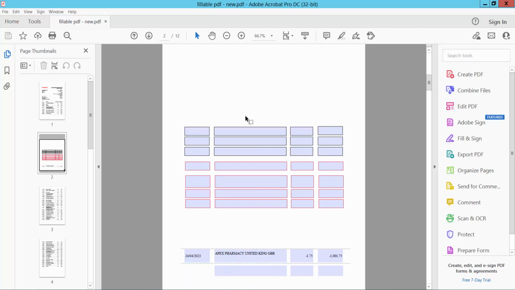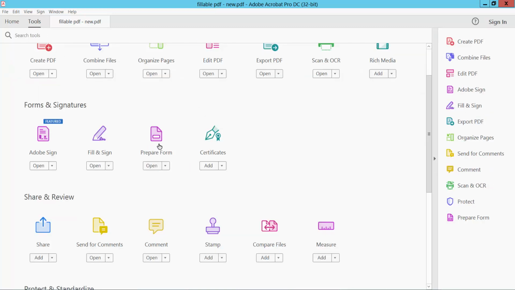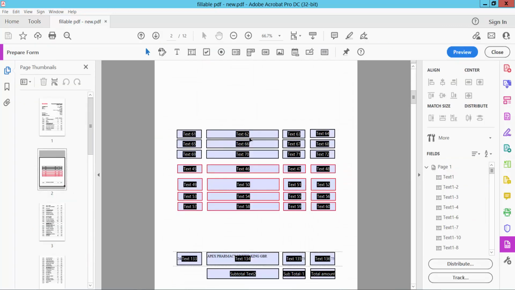Open your PDF file and select the Tools option. Here you will find the Prepare Form option. And now see, this text box is already visible. Now select this selection icon and select your text boxes.